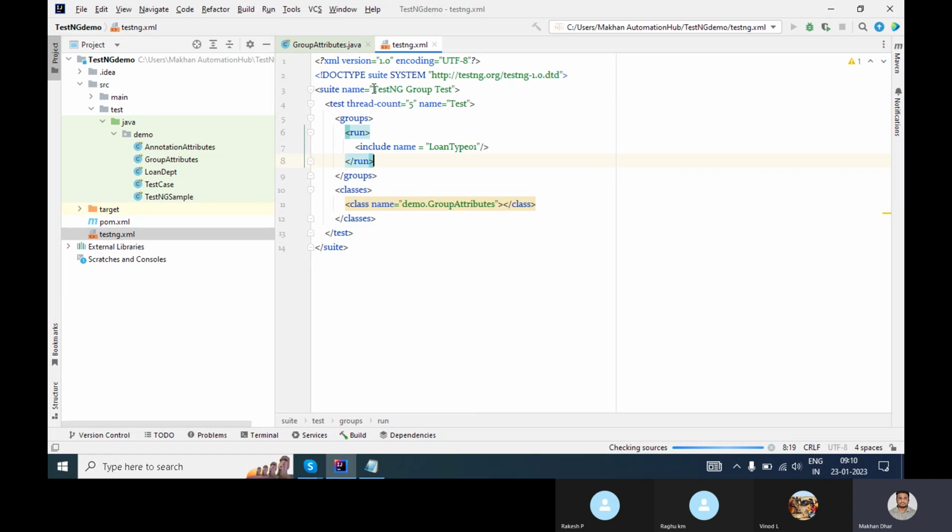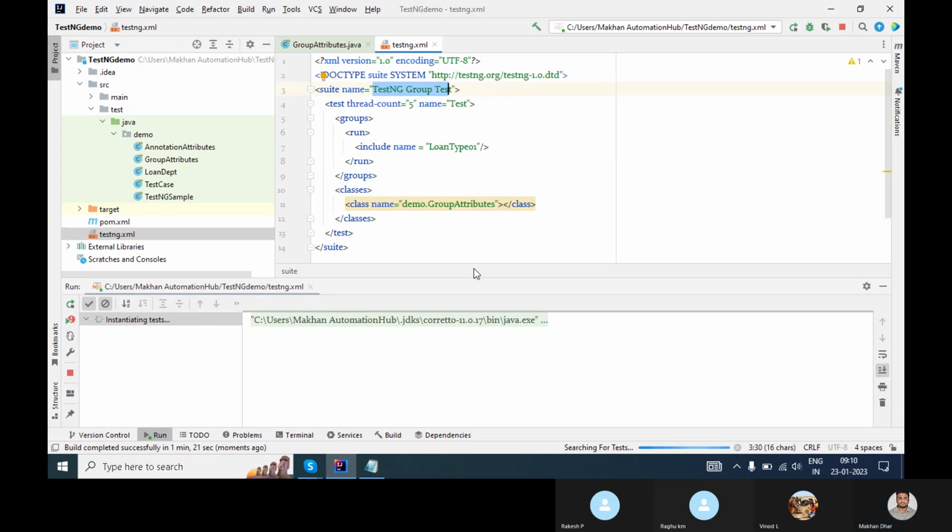Where I have put this name, you can put it here, test. Yeah, you can put any name here. So this is optional. This name is customized by the user. The suite name can be test or TestNG group test, anything. So basically when you convert any class, it will take a default name, test or something like this.